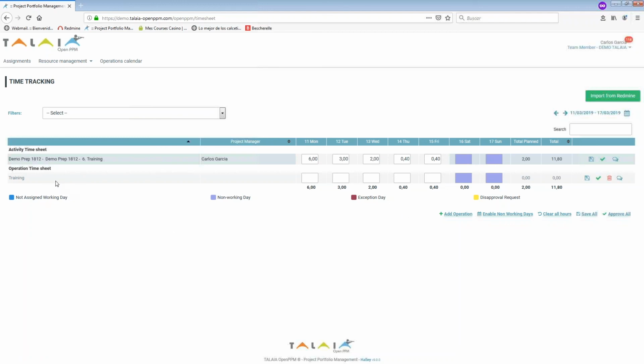As well, this is where they can enter their operation timesheet: training, holidays, sickness, whatever operations you have. This is fully configurable. You can add any operation you want for your company.